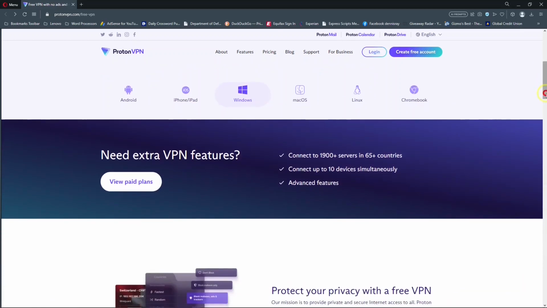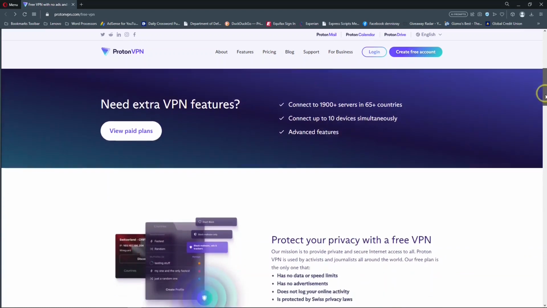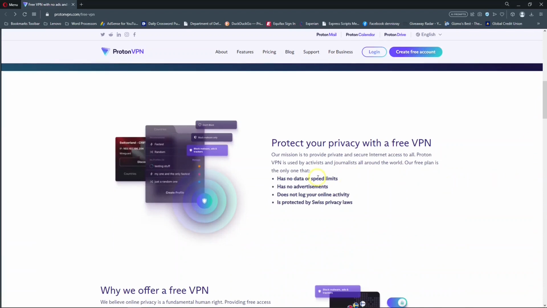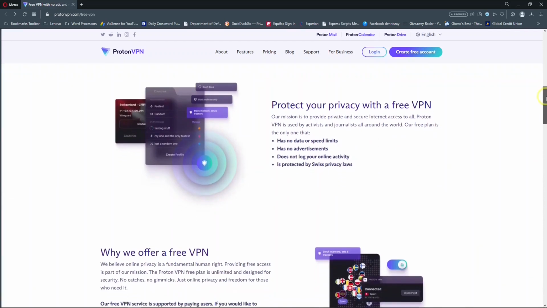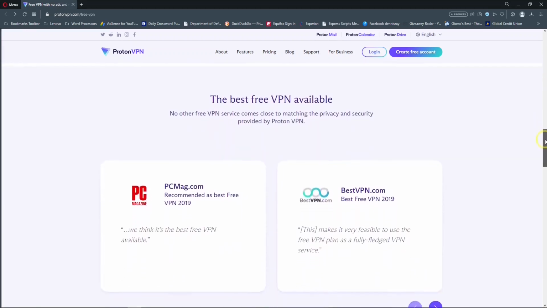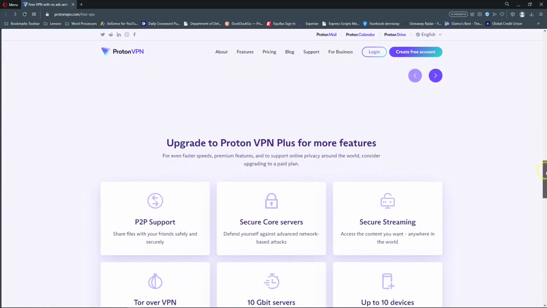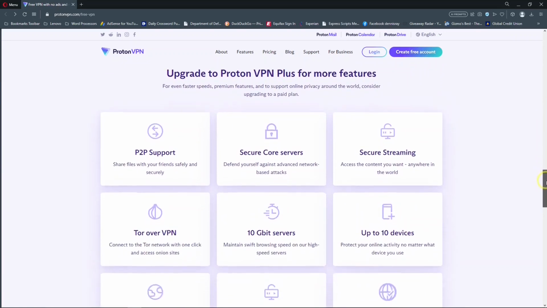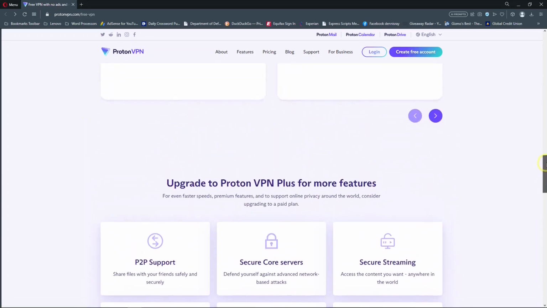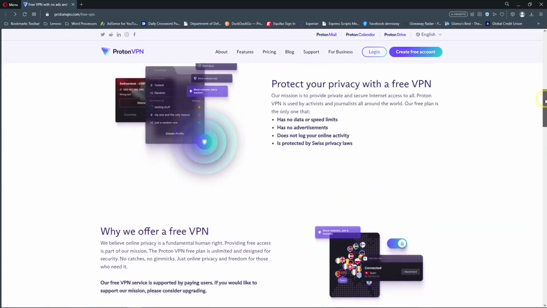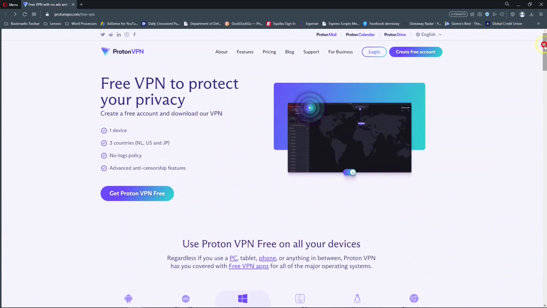And there is a paid version, the Proton VPN Plus version. It tells you some of the features that it has versus the features that the free version has. And while we scroll down, it tells you some of the features of the Plus version. But I think the free version is adequate for most people. And back to the top, we go to this link, and you can hit this to download the free version software.